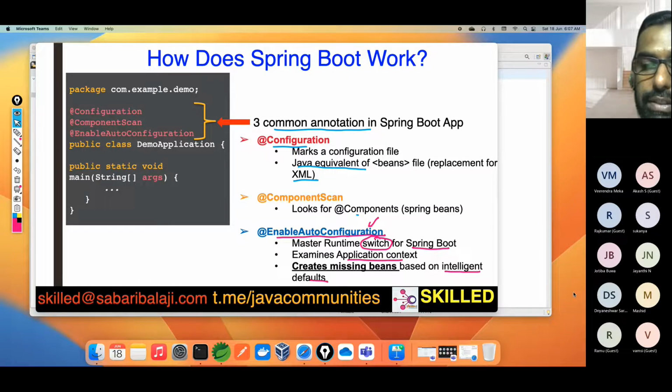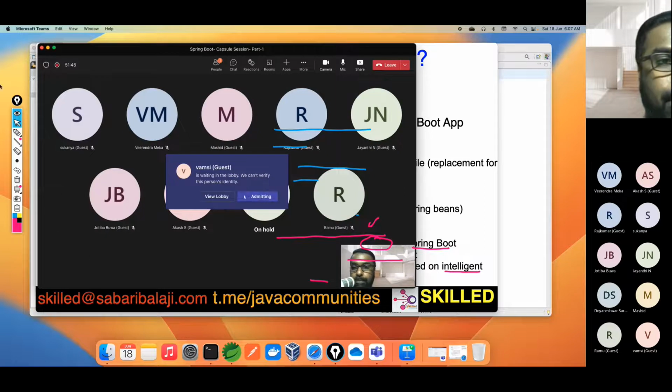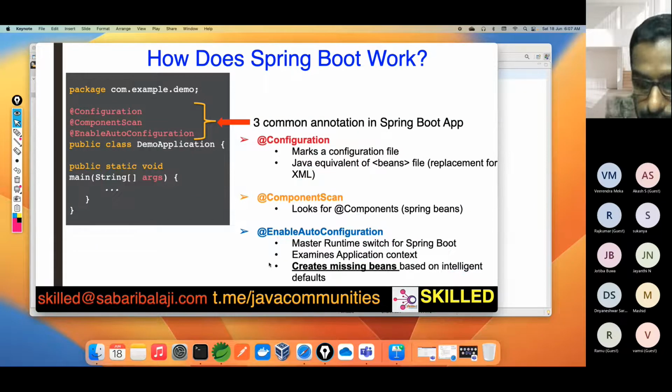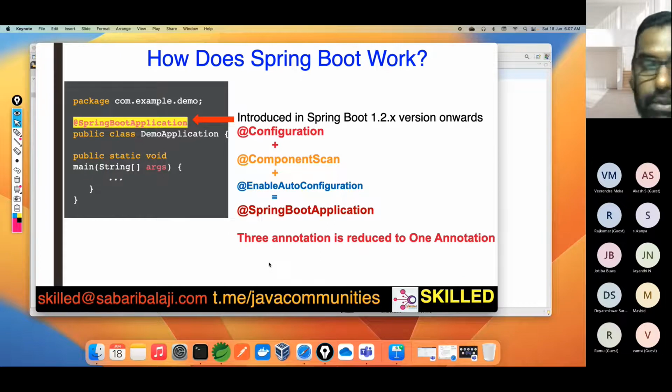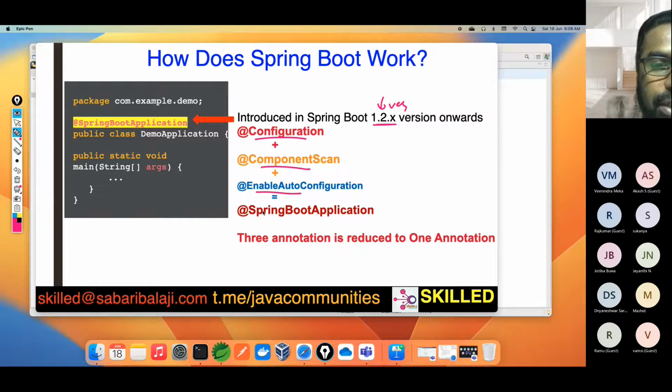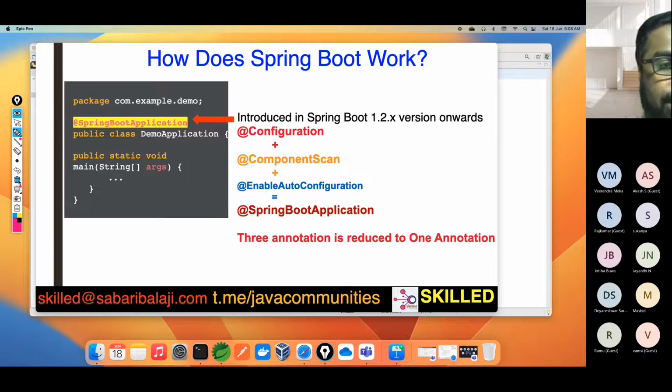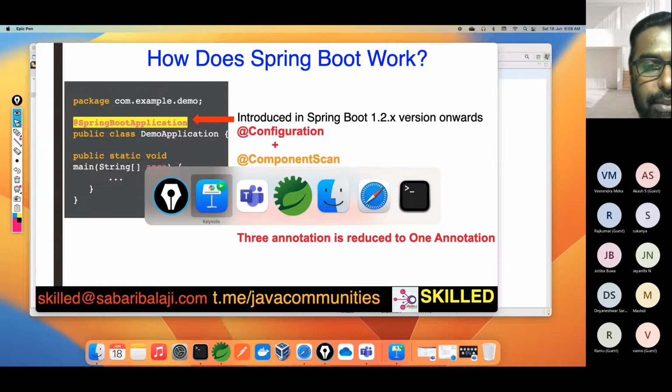All the three annotations are now clubbed into a single annotation, as I stated, that is nothing but at Spring Boot application. A small piece of information: it was introduced from the 1.2.x version of Spring Boot. At Spring Boot application annotation got introduced from this version, which replaces these three annotations. At configuration plus at component scan plus at enable auto configuration is equivalent to your at Spring Boot application annotation. Three annotations are reduced to one single annotation to demarcate this particular application as a Spring Boot application. Without this at Spring Boot application annotation, you cannot call your application a Spring Boot application. Please make a note of that.